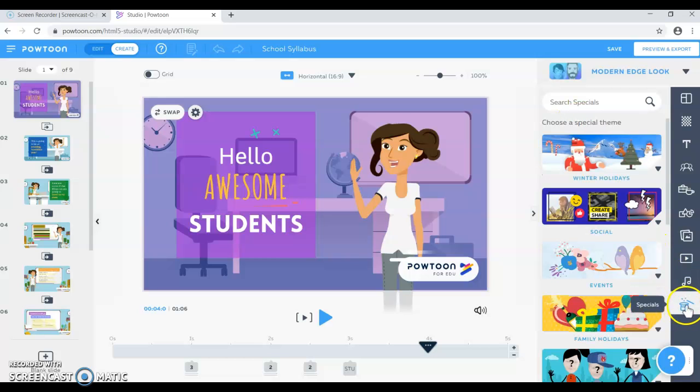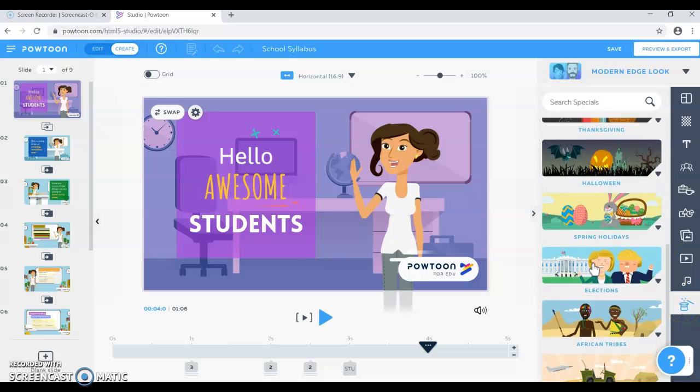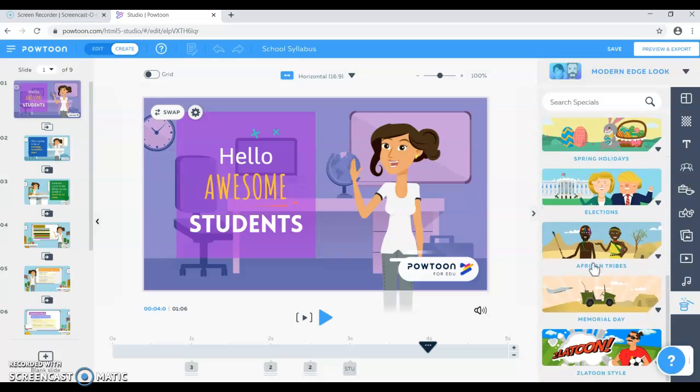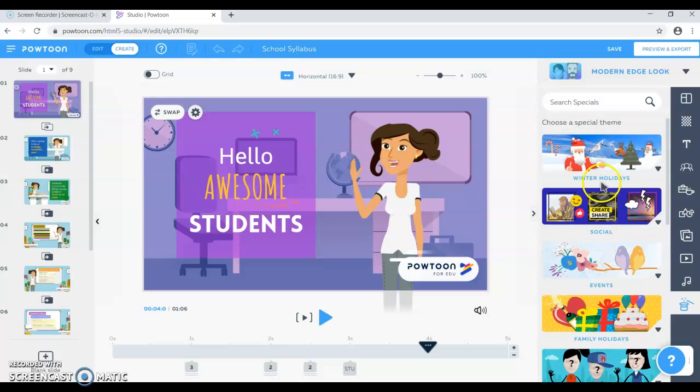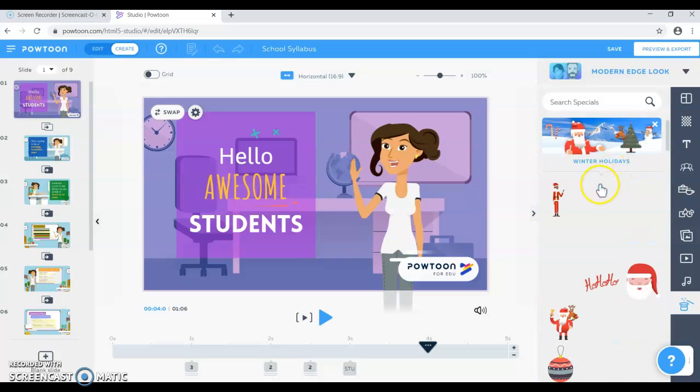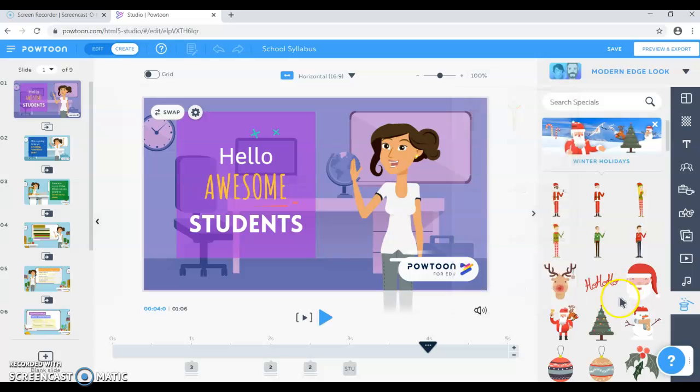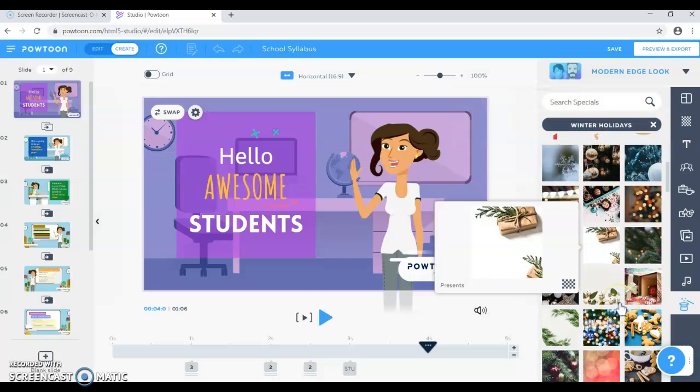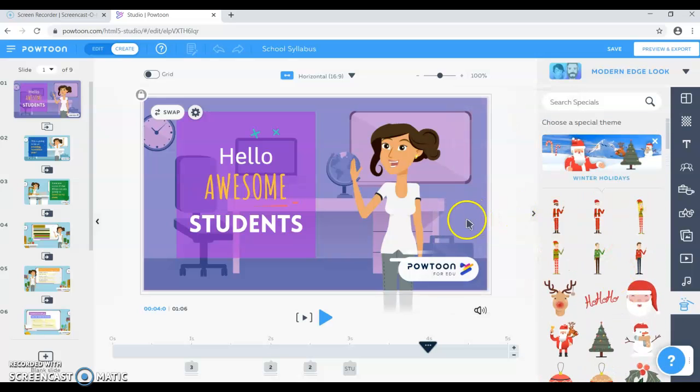Lastly, the specials tab on the right-hand side here, you can choose from different categories to add to your Powtoon video. If you're doing a video around the winter holidays, you can select that. Then there's different animated characters and stickers and pictures and so on and so forth that you can add into your video about the winter holidays.